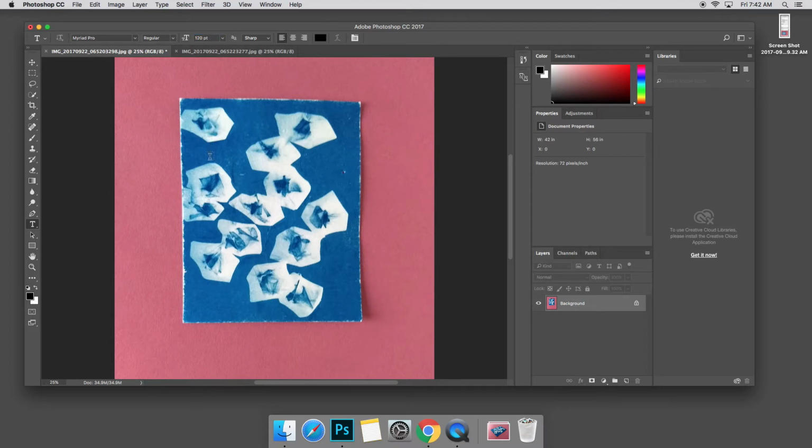Now I'm going to bring my cursor down below here. Click. It has placed a little blinking cursor, which I can now type my label, which is Bird's-Eye Cyanotype. I think bird's eye is hyphenated. Okay. From here, let's play with the different font choices.